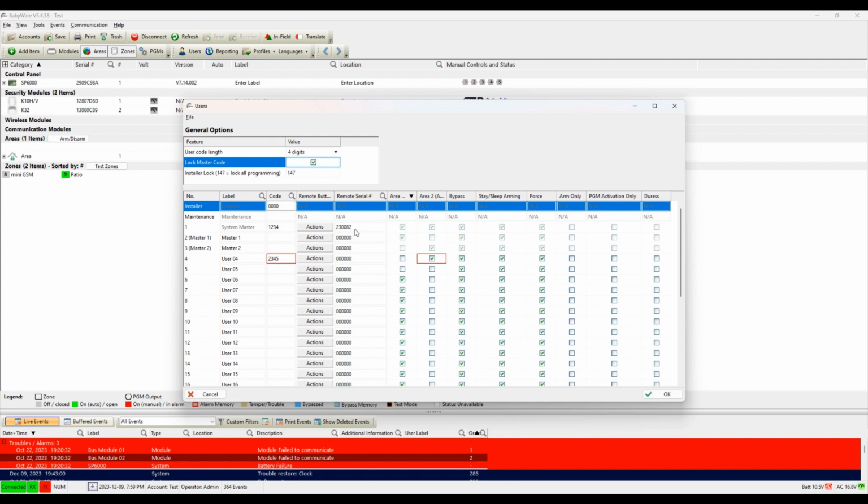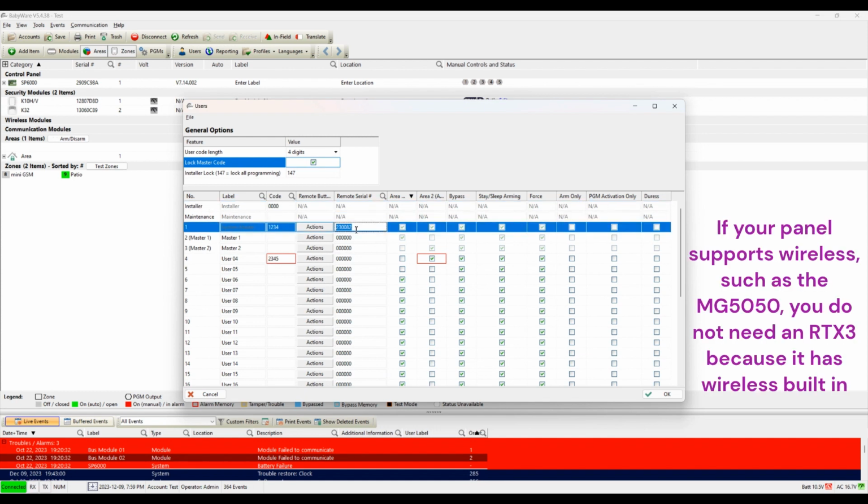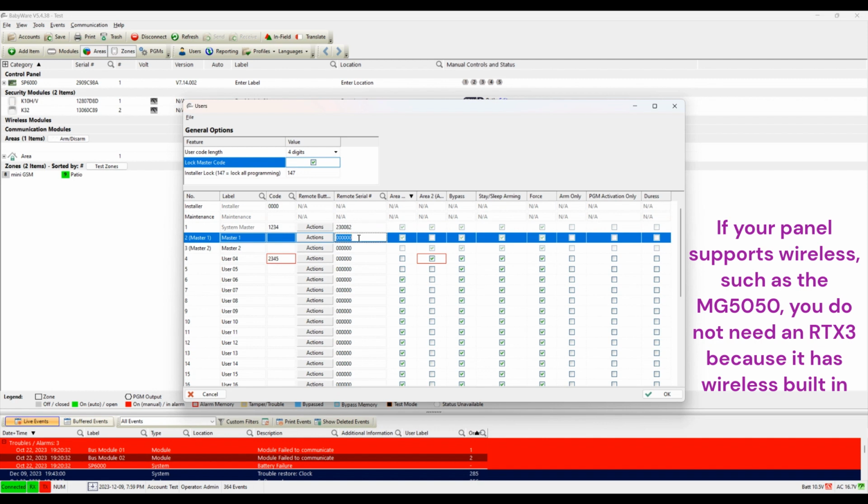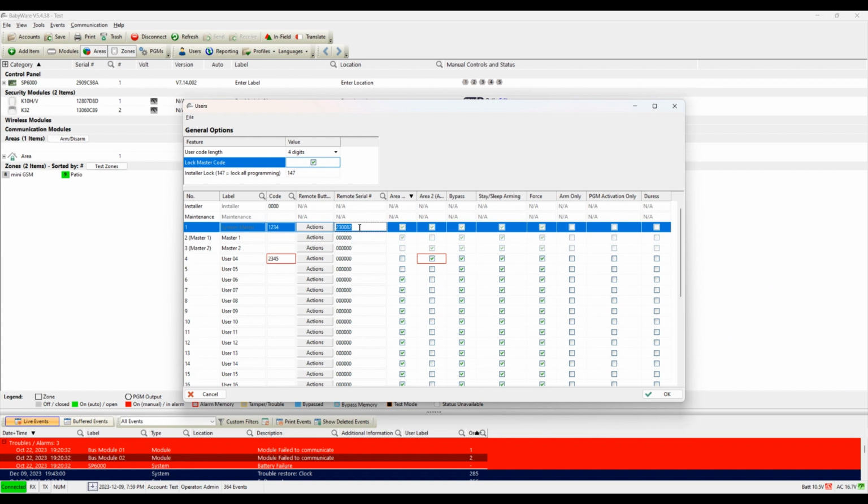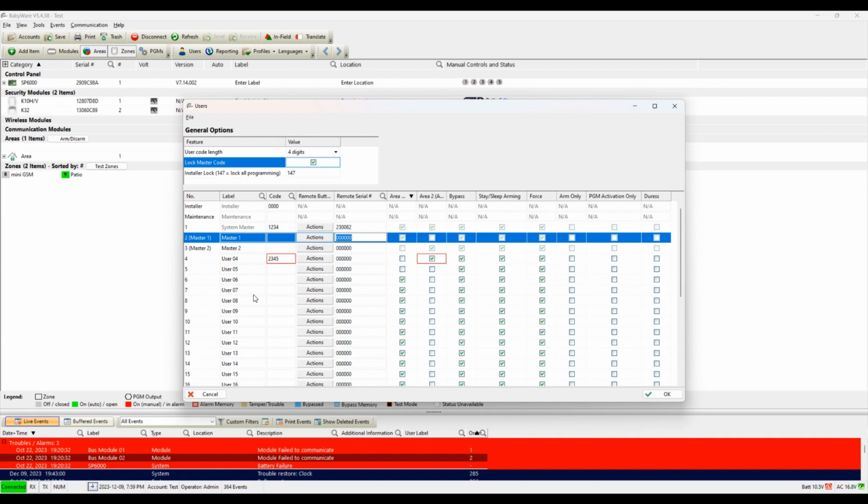Here, if you have a remote, obviously you need an RTX3 for that. If you have a remote, you can program it here. This is the serial number on the back of the remote, so you would enter it here. You don't really have to use Babyware to program remotes. You can do it from the keypad also, but this is where you would do it if you wanted to do it from Babyware. So I'm going to cancel this.